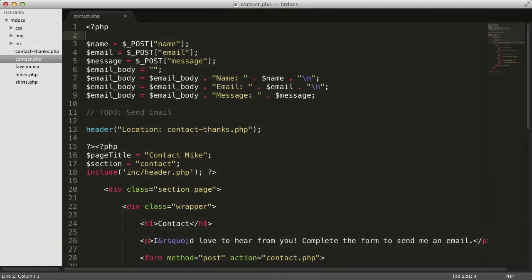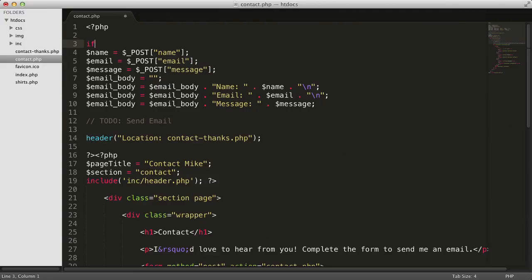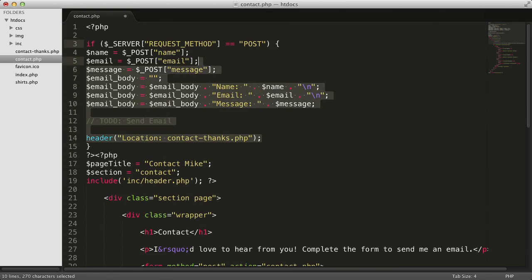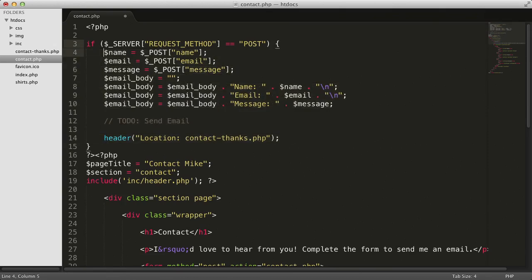Let's add a conditional that checks the request method. If the request method is post, then we want to execute this block of code. Remember to use the double equal sign here to compare 2 values. The single equal sign is used to assign a value.